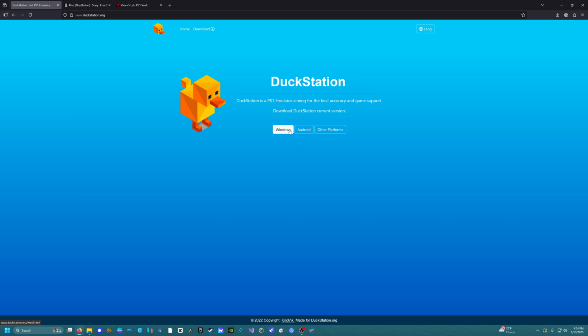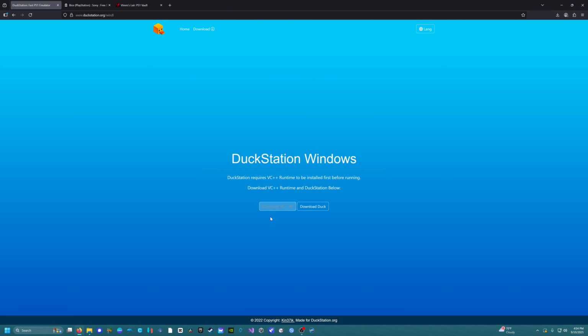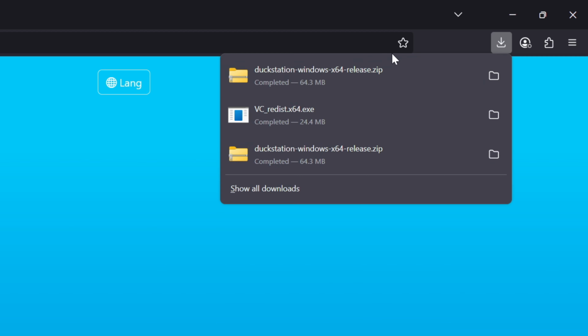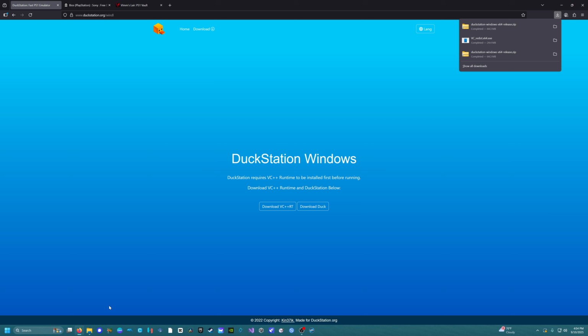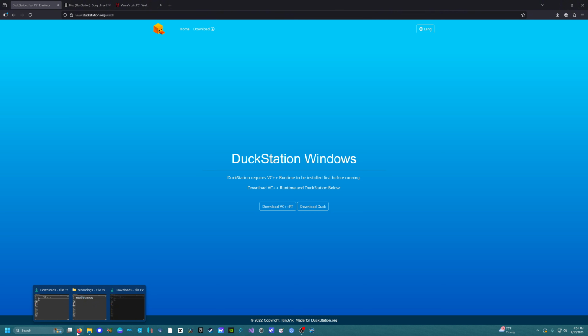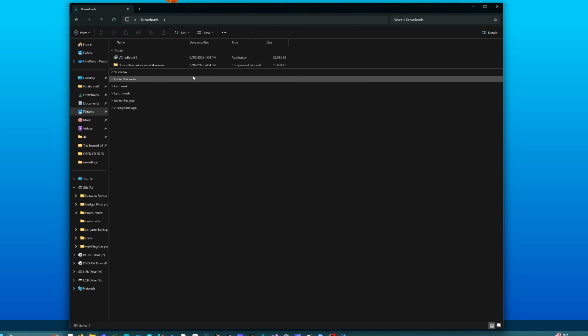So you want to click the Windows button here on the website, and then you want to hit both of these links. You want to click them both. VC++RT and the download duck button. That should give you two downloads, a zip and an exe. So then you're going to want to go over to your file explorer. It's going to be in the downloads folder.